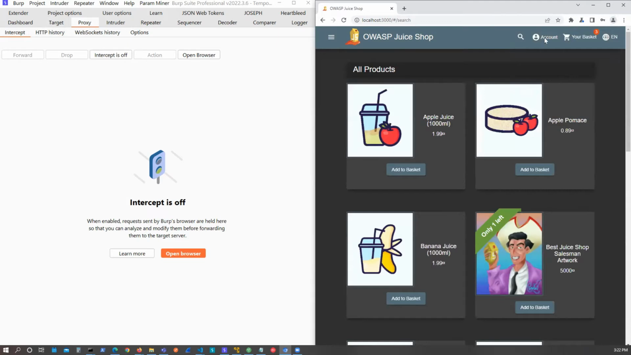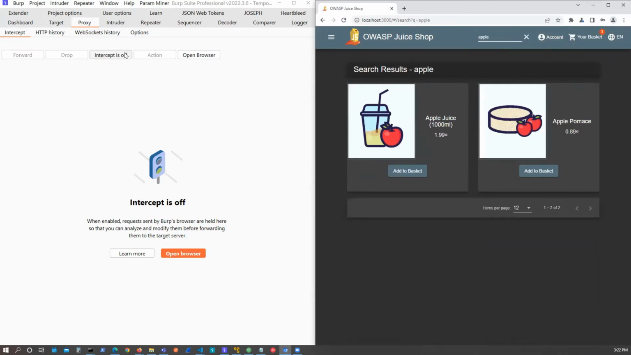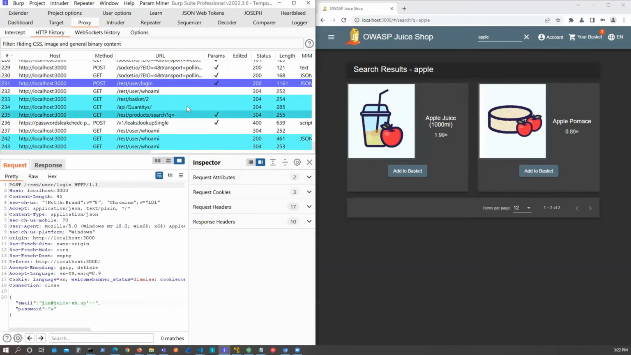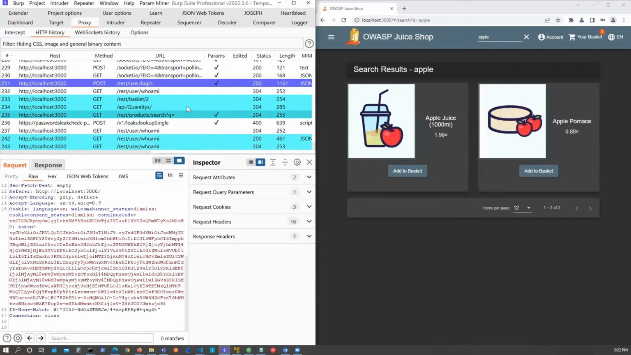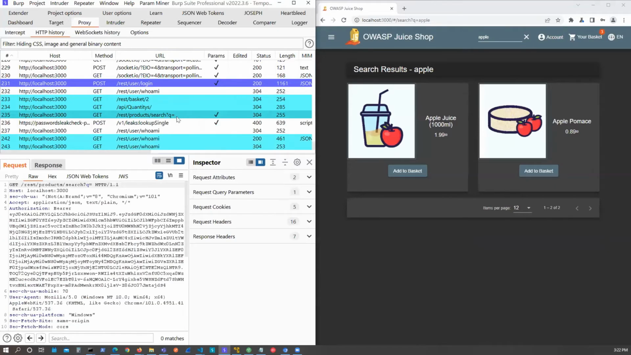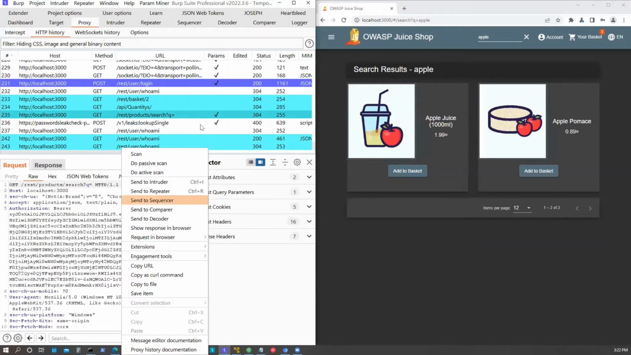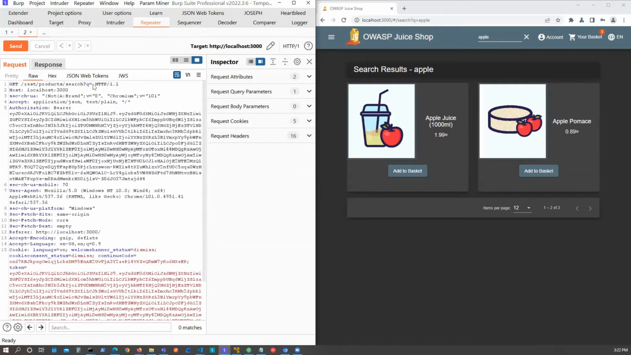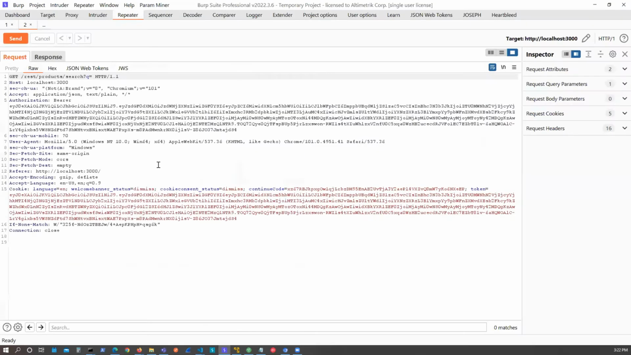So let me log in as Jim. As you noticed here, if I type in Apple, we'll go to HTTP history, and we can actually see the specific request where that was made. So it's this one for the search query. I'm going to send this to the repeater like I'd shown earlier, and we're going to attempt to manipulate this request. So I'm going to type in Apple and just hit send.